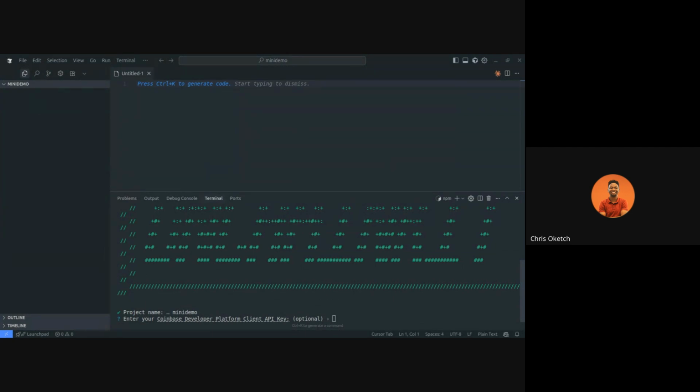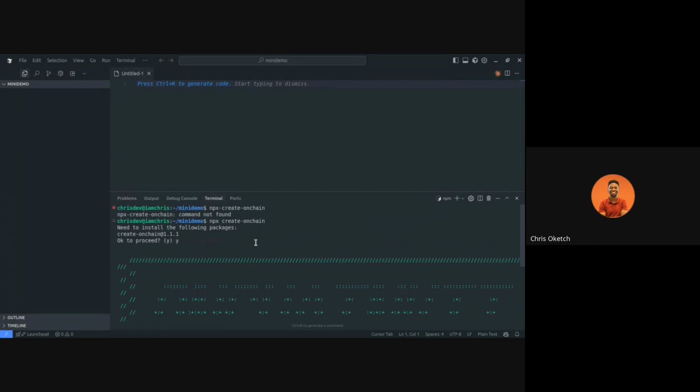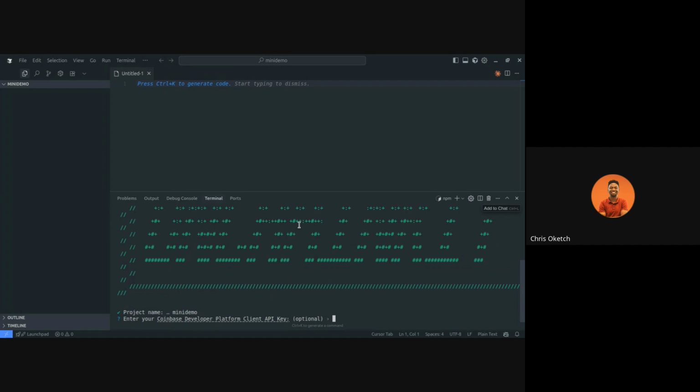Okay, show my screen anyway. Yes. So let me just zoom in a little bit so that it's much clearer. At this point, I had already executed the first command, which is npx create-onchain. This is basically just an npm library command that Base has created specifically to help builders utilize OnchainKit.